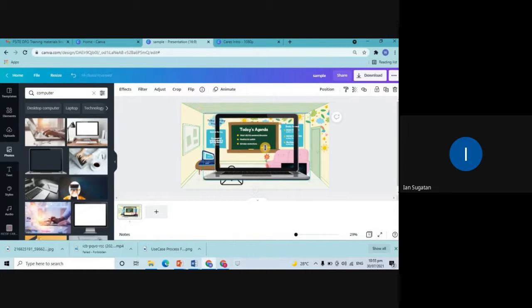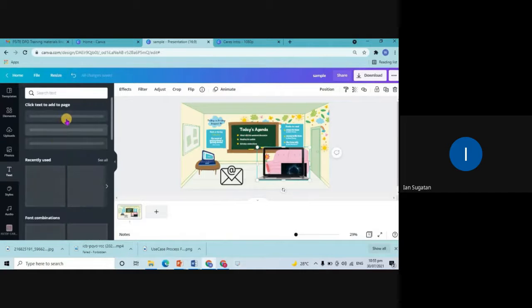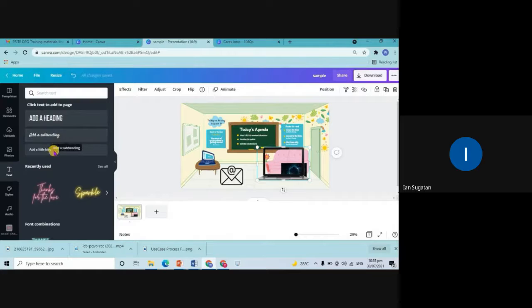The text menu lets us add a heading, subheading, or body text in one click.